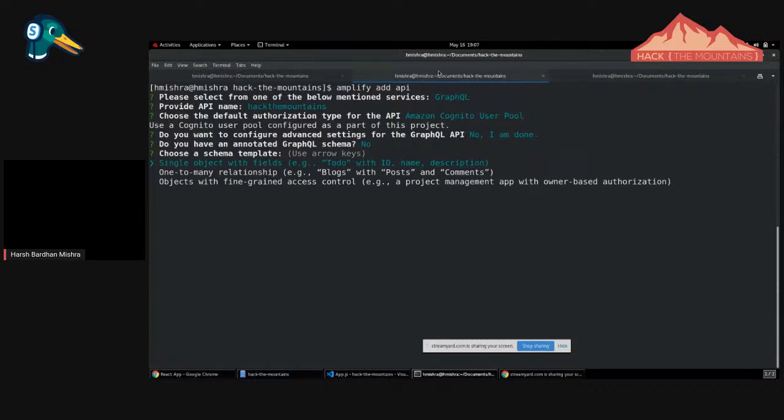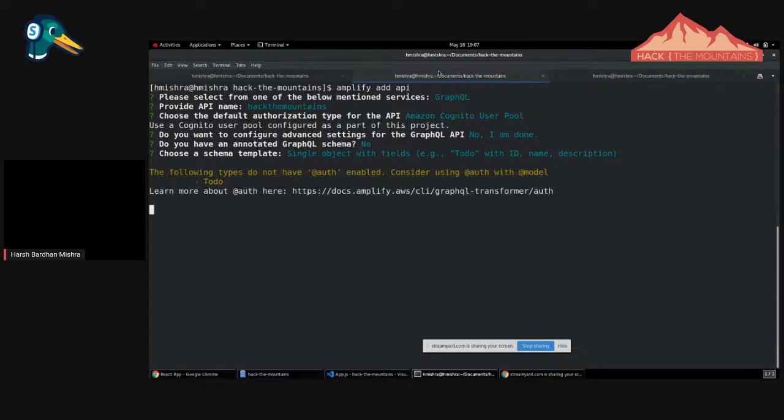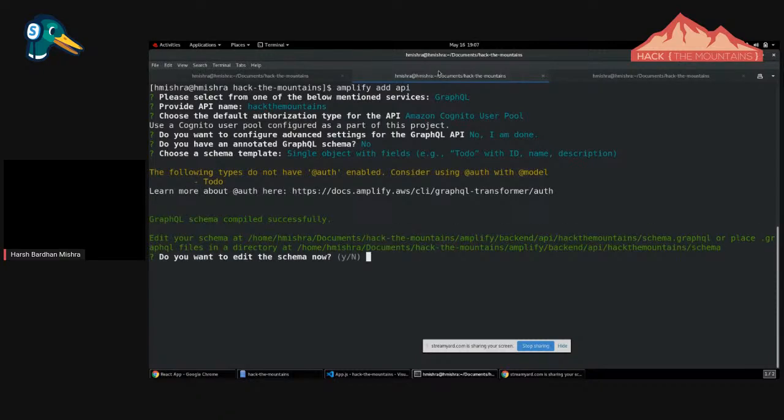But if you want to create a full-fledged application that delves into a social network, maybe you can go with one-to-many, or maybe you can go with this third option of creating a whole project management app. So let's go with this. Yes. And let's take a look at the schema.